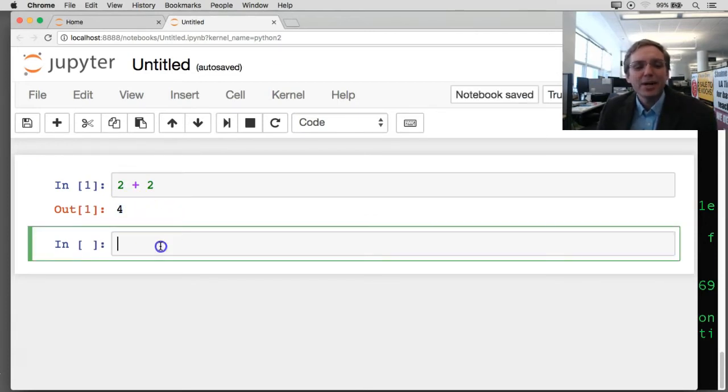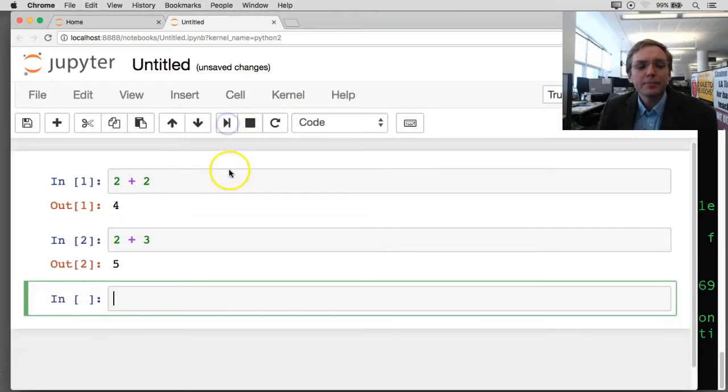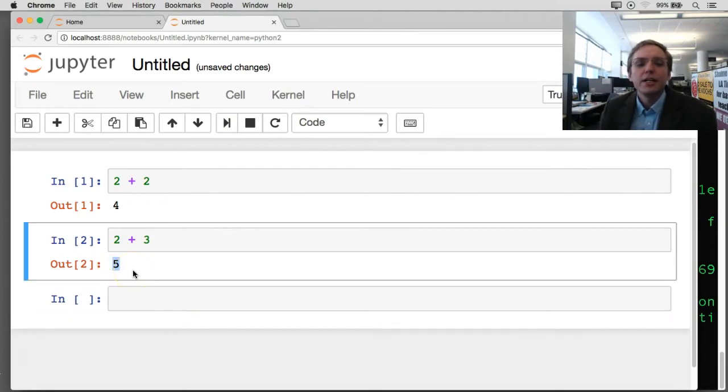And down in the next box, I could say do 2 plus 3, and then I could hit the play button, and it will create a third box that's empty to write in, and it will write out the results of the cell that I've just run. 2 plus 3 equals 5. Now, it's within this space and in these boxes that you begin to write more and more complex Python code to do what you want to do.